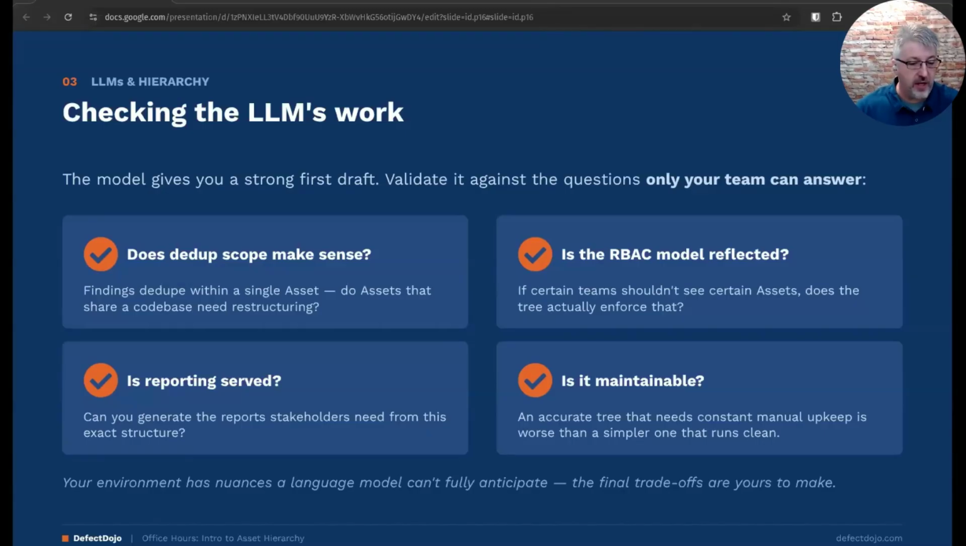Can you do the RBAC you need across that hierarchy, or is that overly complex? Can I do reporting like for that VP who I know is going to bug me about how their stuff is doing? Can I get them a report in a couple of clicks, or is it going to be a pain? And then is it maintainable? Is it so complex that I don't think I can even manage it, mentally, let alone in terms of data? So just run through it and make sure that the LLM's recommendation matches your needs.